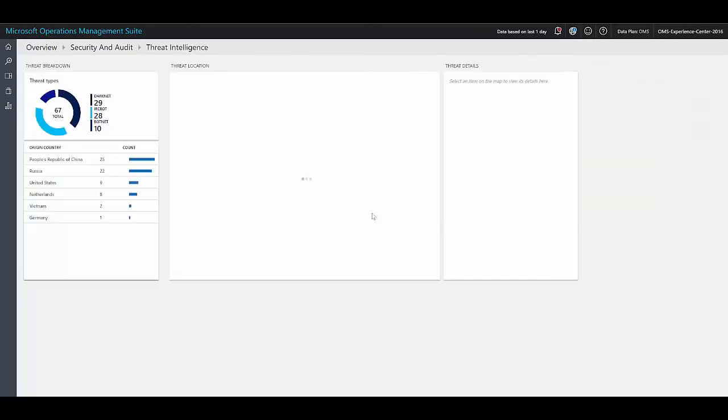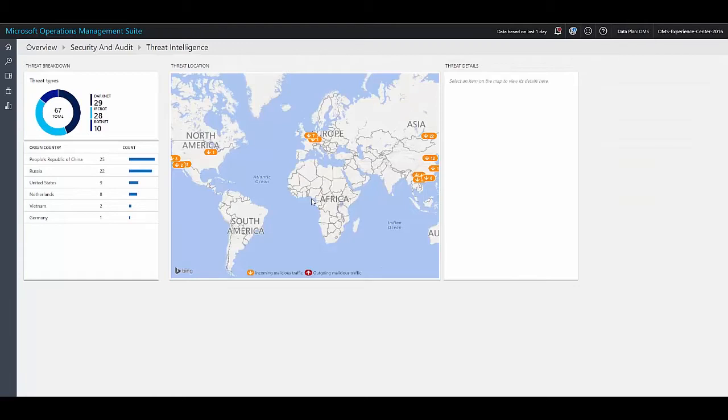One of the more exciting new capabilities is threat intelligence, which enables you to see network communications to and from malicious IP addresses. It compares network traffic to global threat intelligence from Microsoft, partially sourced from Microsoft's Digital Crimes Unit. You can visualize the source of these attacks by geography, as we can see here on the map. Orange means inbound communication, and red means that the computer is compromised and communicating outbound with a known bad actor.